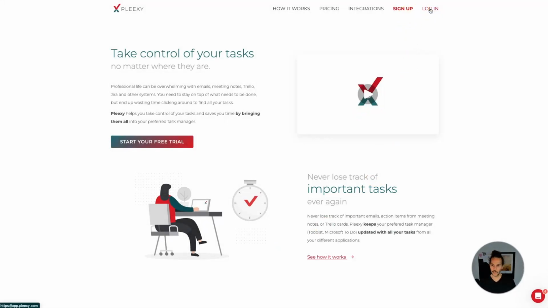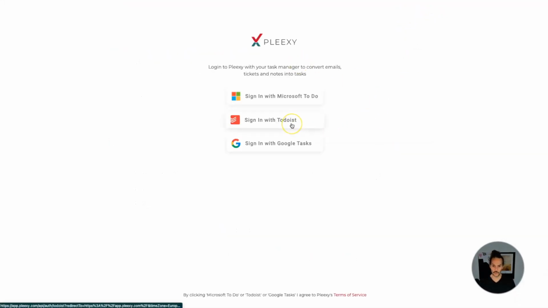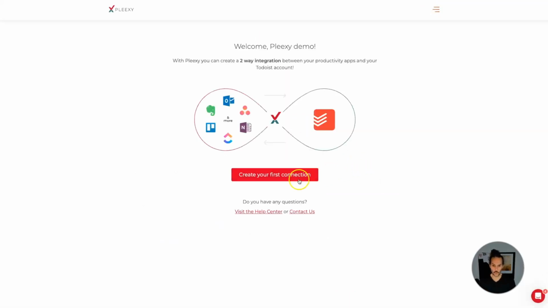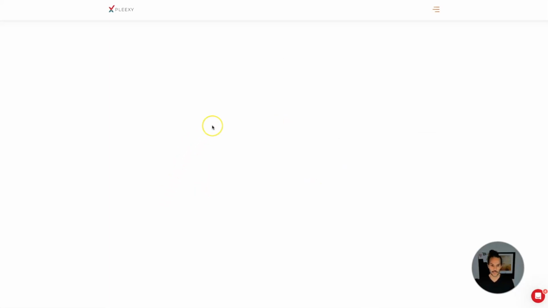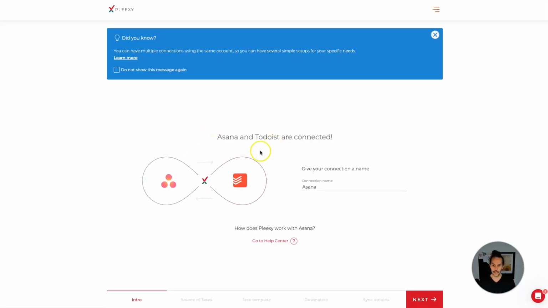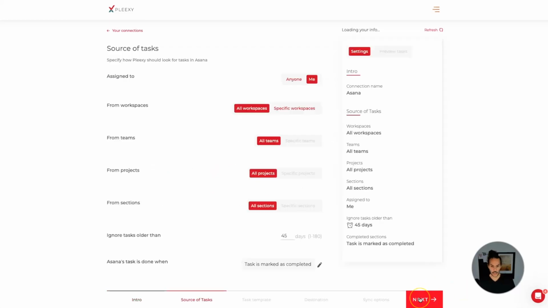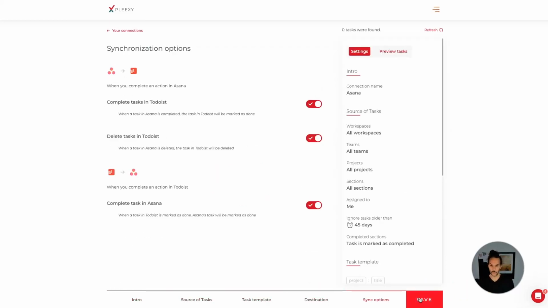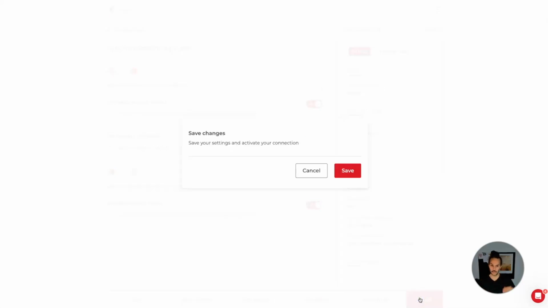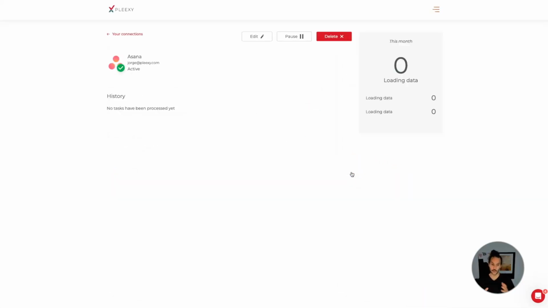So right now here I'm in Pleexy. I'm gonna log in with my Todoist, and once we're logged in, I'm gonna create my Asana connection, right? Let's give it a minute or less. I am not gonna go through any of this setup because we already have other videos and resources for it in our help center, so you can go and check them out.